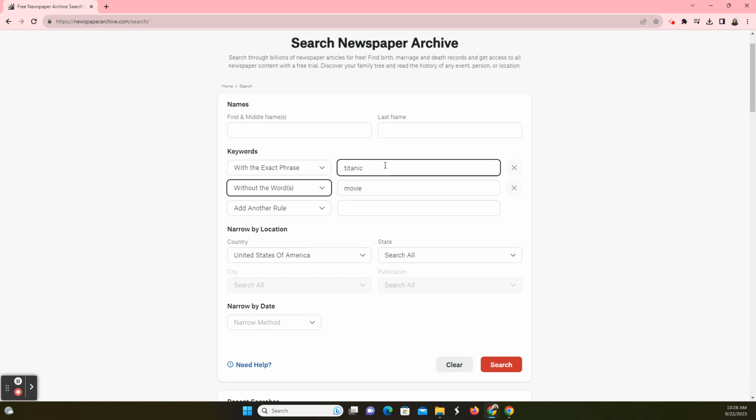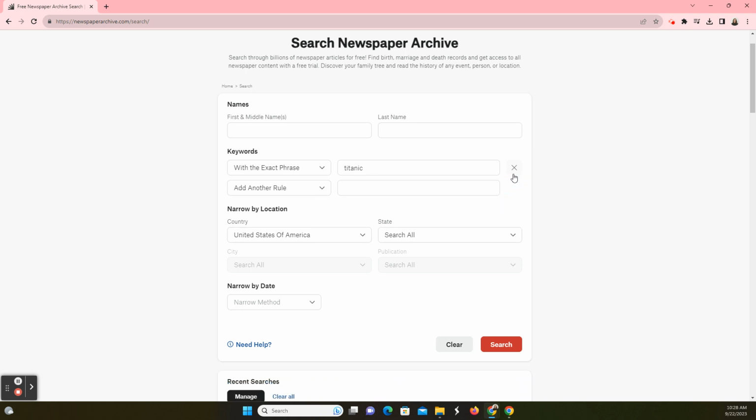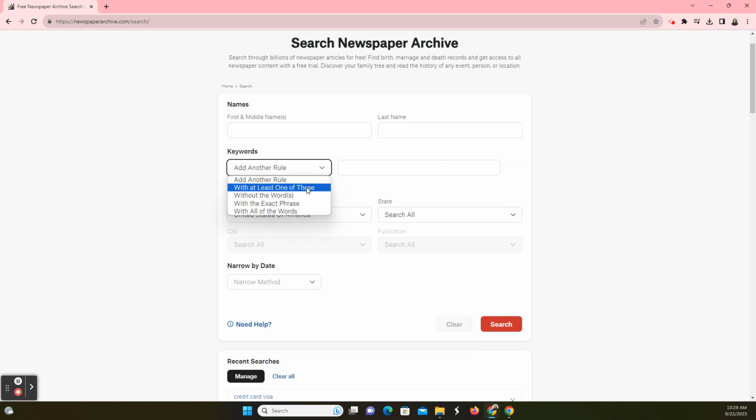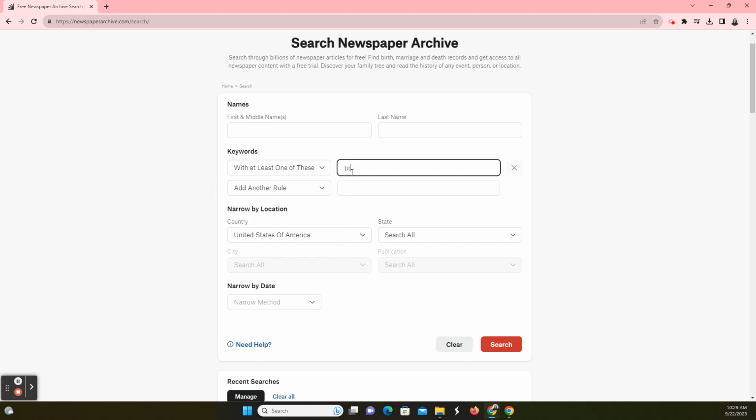So that means it's going to look for every instance of the word Titanic, but it's going to find it when movie is not part of that particular page. So that's an example of how to use without the words. The other two choices are with at least one of these. So if I were to do, let's try Titanic sinks again. And if I put that as my phrase it's looking for, it's going to look for at least one of those. So this one is a little bit trickier when you're doing your search because it's only going to look for one of those words in essence. So that might be, depending on what you're searching for, a practical use case for you.